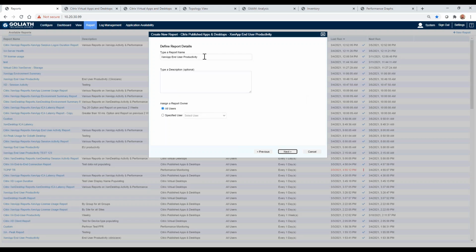Have the name for the report, so end user productivity reports. Say for a health system, maybe they'll put in clinicians as the report type. A description, and assign a report owner. So this can be for anyone who's running the report, or say in IT, if you want to have your own set of reports running, you can just select yourself as the user, and then each report would file under your name.